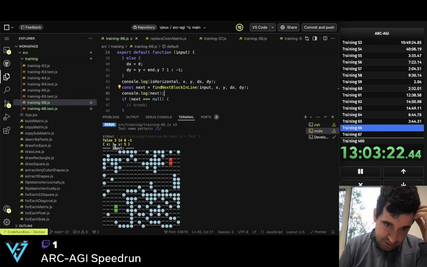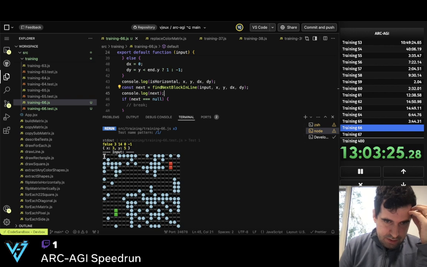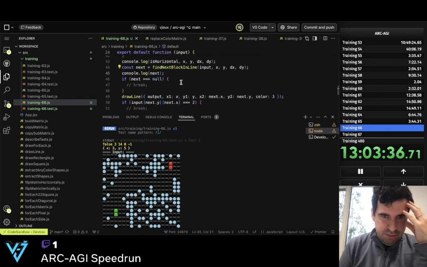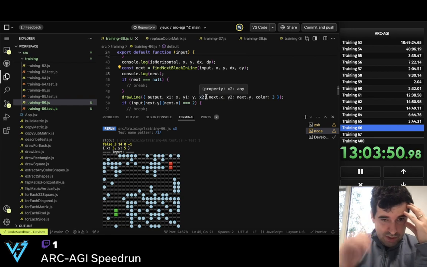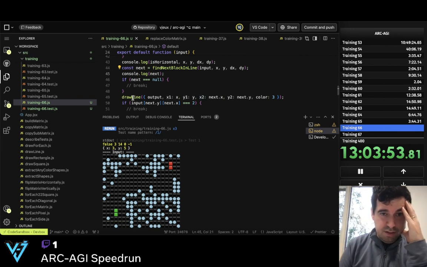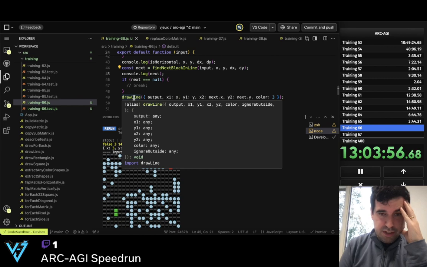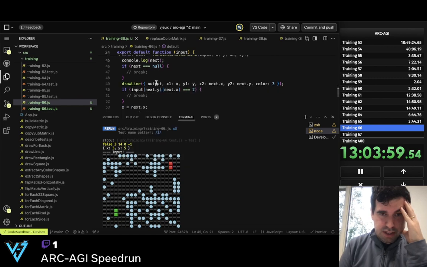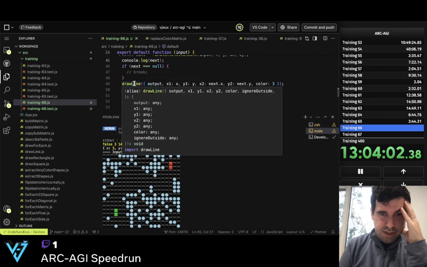So 3 and 5. 0, 1, 2, 3. 0, 1, 2, 3, 4, 5. This is working. Do I return the output? Yep. So this is not null, this is okay. So why is this one not working? Do I draw line? Yep. I have the output, and it takes an object, yep.